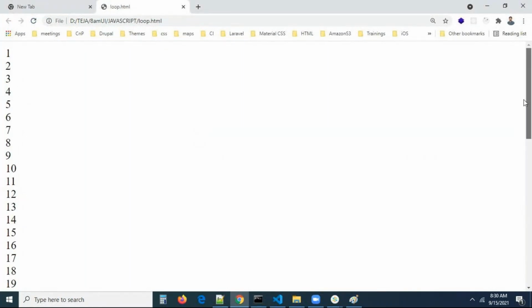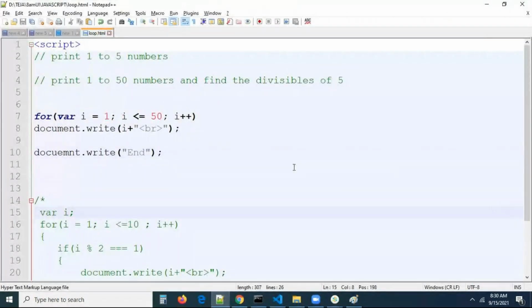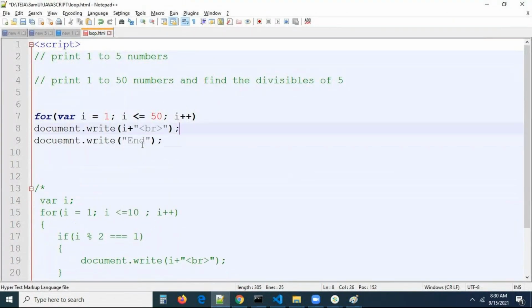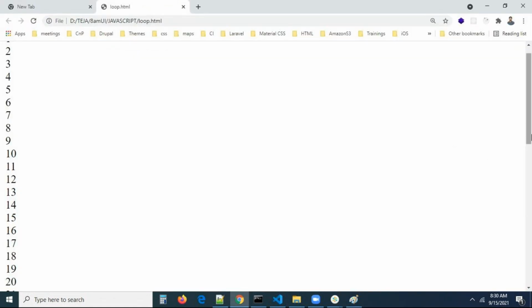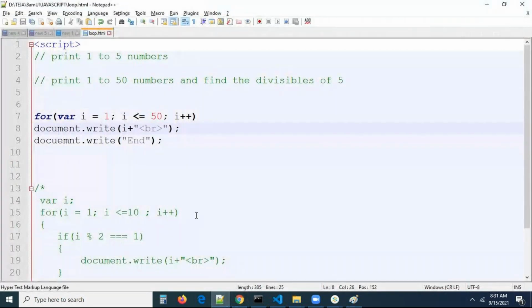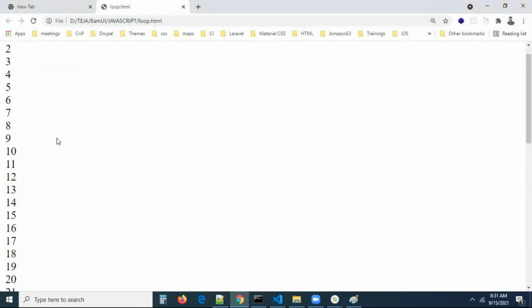Is it printed? Oh, it is not printed. Anything wrong here? I don't know. I'm checking this, but it is not printing 50 times, guys. Okay, so oh my god, where is this end? I am not able to see the end message whether it is printed or not. Anything wrong? DOCUMENT, spelling mistake. Okay, great. Now you can check this. End will be printed only one time, but the numbers are printed. Now you can see end is printed only one time.